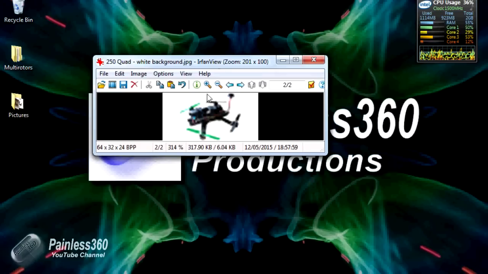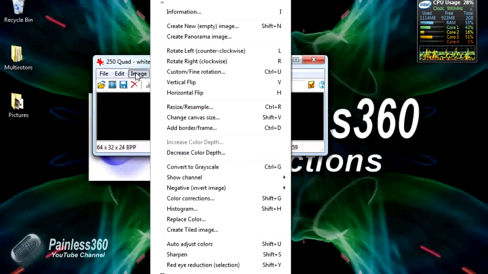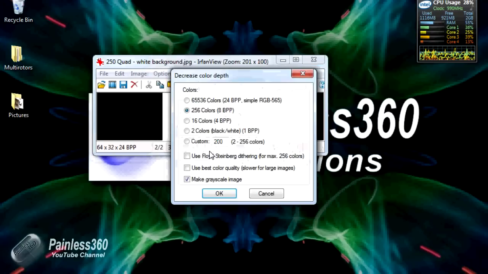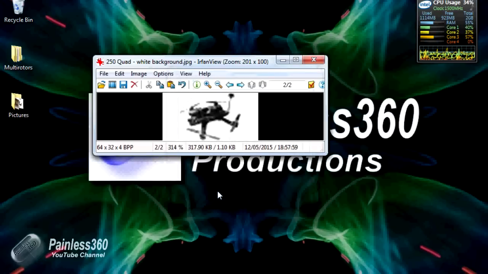There we go. So now my little picture is 64 by 32, but it's still 24 bit. That's the color depth. So that's the last thing we need to change. So we're going to go to Image, Decrease Color Depth. Going to select 16 colors, which is 4 bits. Click on Make a Grayscale Image, click OK. And there we have the file ready to go. So it's 64 by 32 by 4.